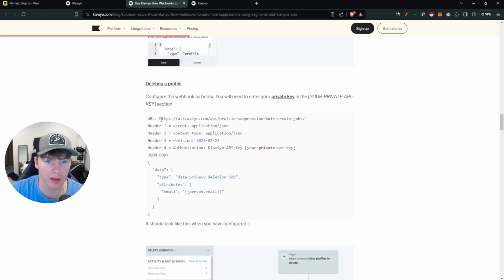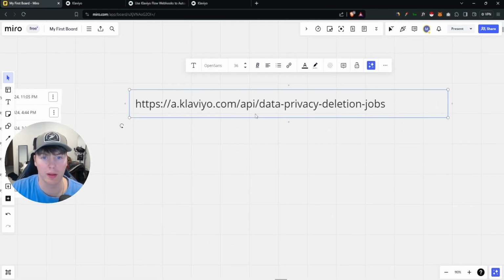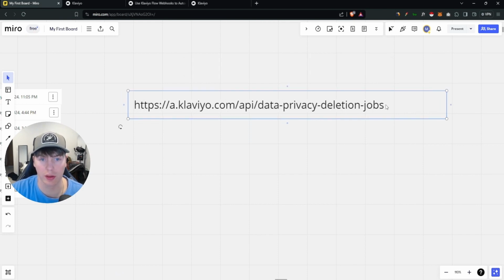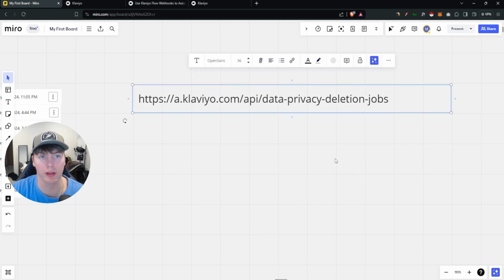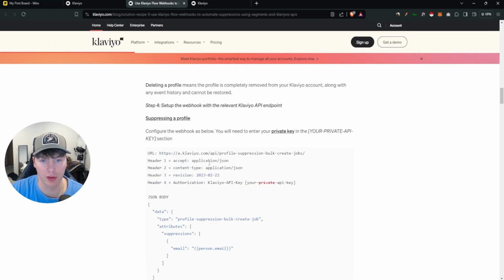What you'll have to do is, your URL for deleting your profile will be this, and I'll put it in the description. But this is the correct URL you're going to want to be using if you're trying to delete the profile. If you want to just suppress them, then you can use this URL and it'll work just fine. So that's what we're going to do here.